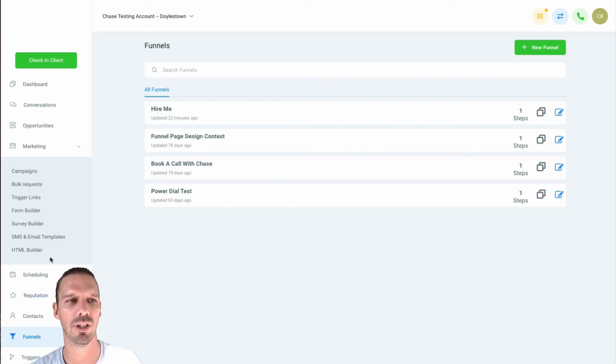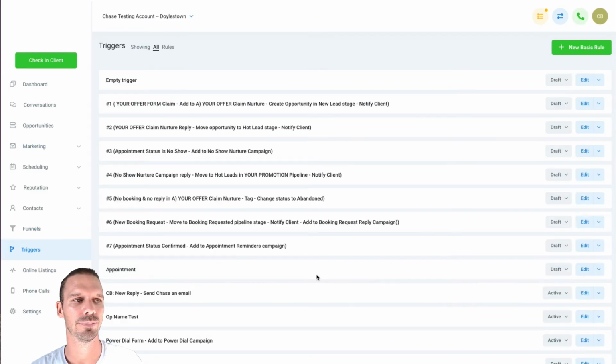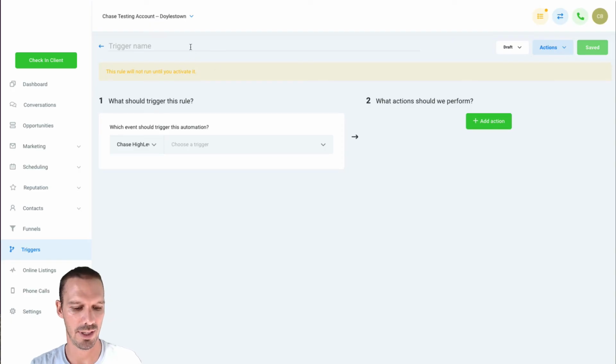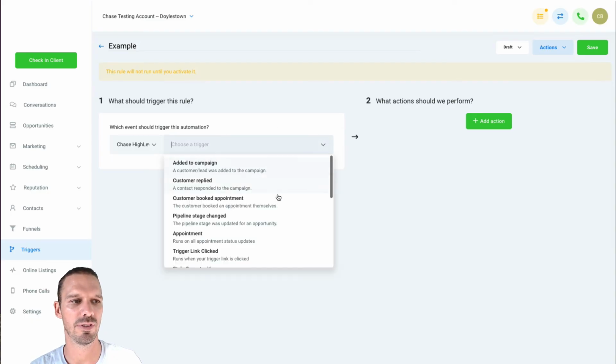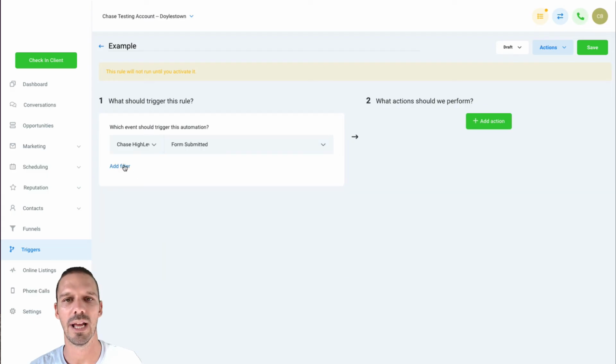There's one more step that you need to do to actually get somebody who goes through that form into the campaign that you want, and that's through a trigger. So we're going to come down here and create a new trigger. We'll give it a name. I'll call it example to keep it consistent here. And we're going to select our trigger option of form submitted. We're going to add a filter.